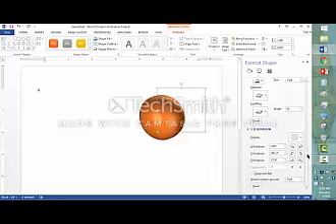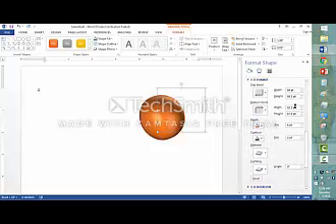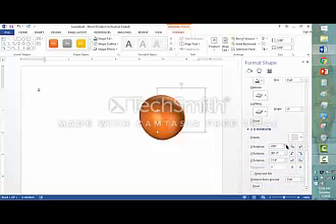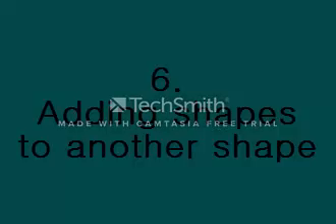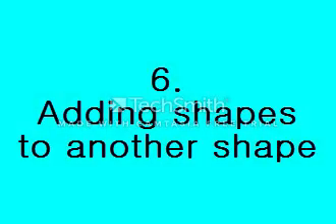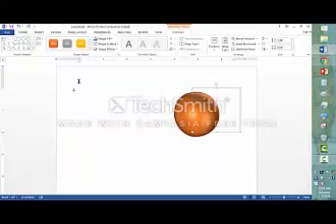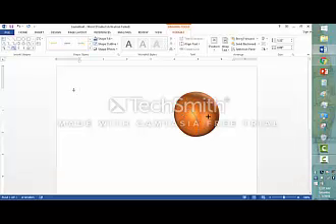Now our figure looks much more like a basketball than when we started, although it is still missing some details. It looks like we need to add some extra shapes to it. I'm going to use the smooth line in order to add black lines to this basketball.